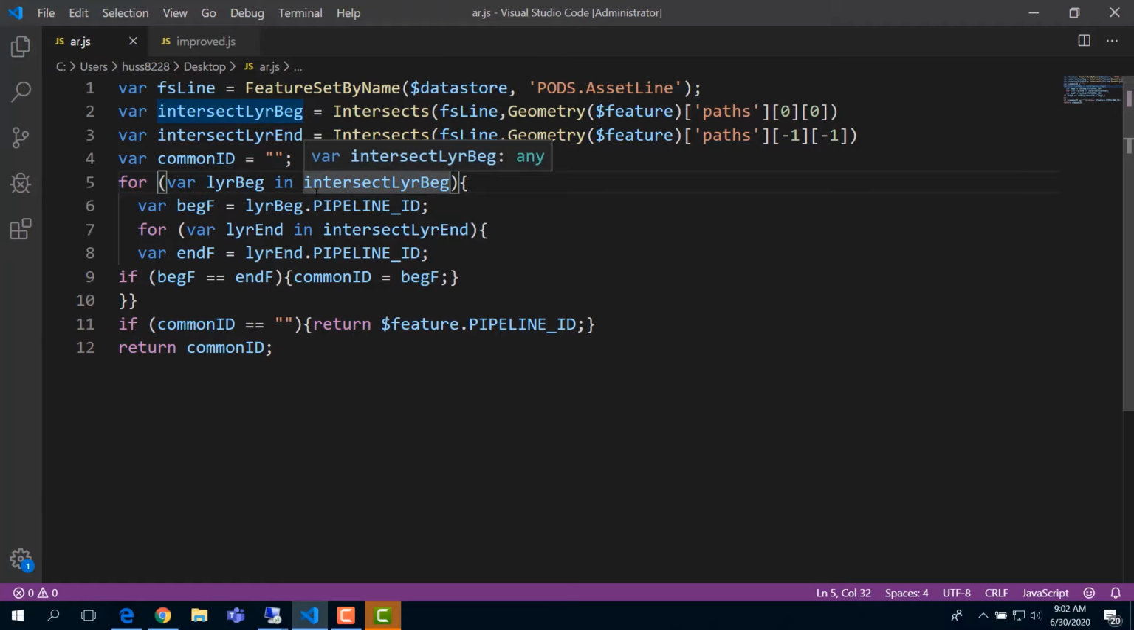Regardless of what feature they find, they look at the beginning feature, query that and find a field called pipeline ID in this case. Then at the other end, they do the same thing. If those two values are equal, then they return that value to the user. If they are not equal, then they abort and just return the same value of the same feature for the pipeline ID.